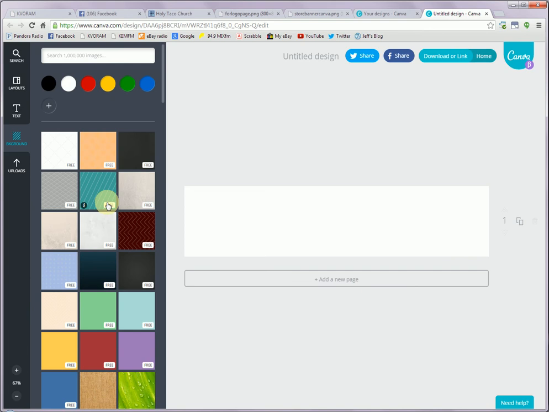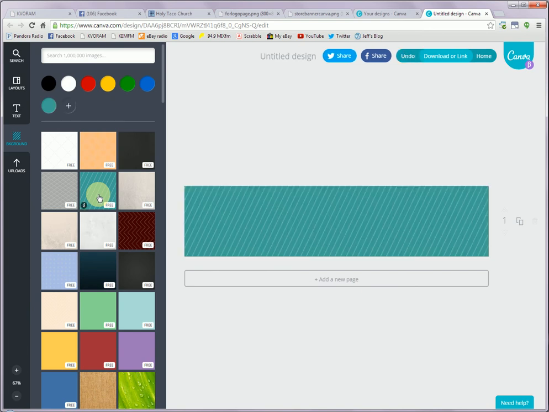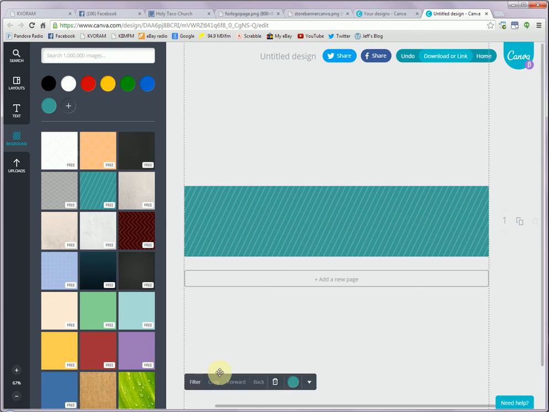But what I'm going to do is use this diagonal stripe, and I don't want that teal color though, so I'm going to click on the background, and this little toolbar opens up down here. On the backgrounds, it generally will open up towards the bottom and left of your white area. Usually the little toolbar will appear above your work area.